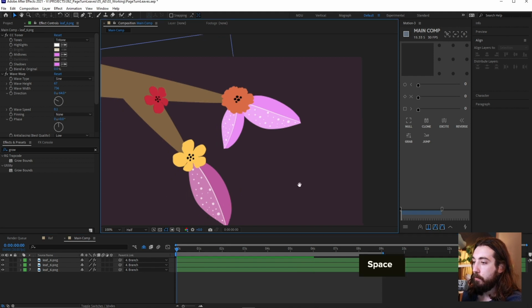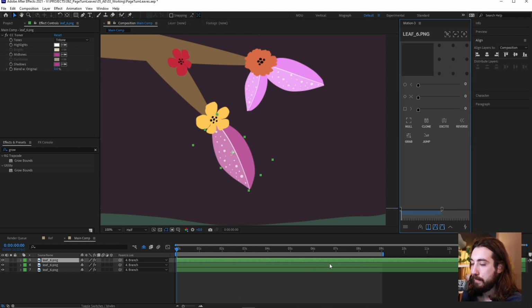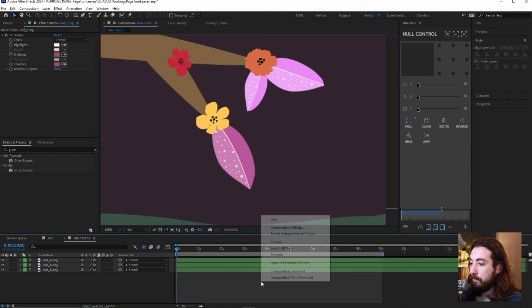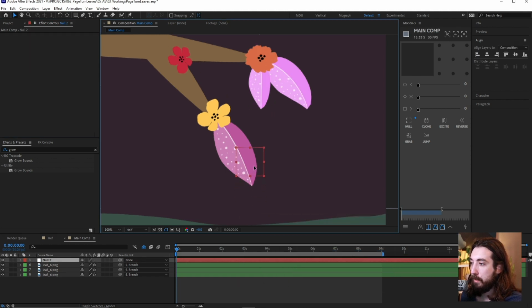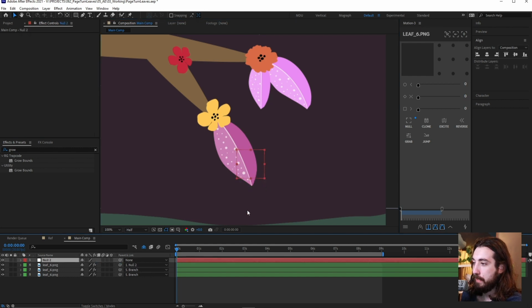All right, so what we're going to do for that is add this to a null object. Let me go ahead and put the center point back in the center here. And I want to add a null object to this. If you've got Motion, it's as simple as doing that. If you don't, we're going to create a new null object, put it in the center, and then parent our leaf to this like that.